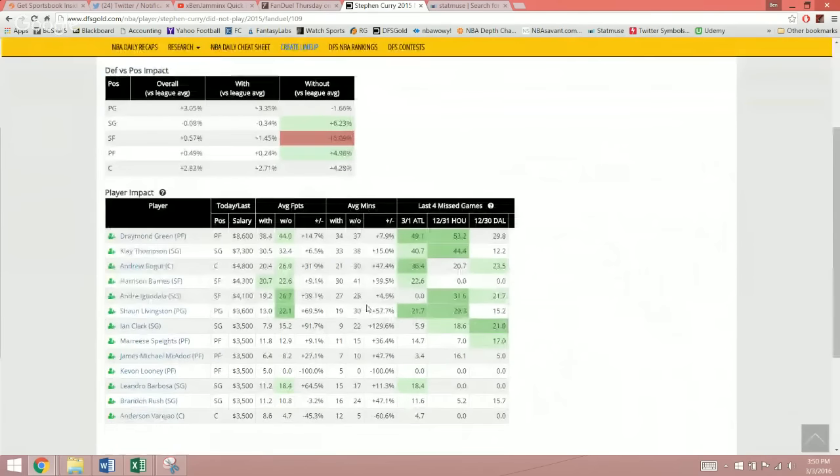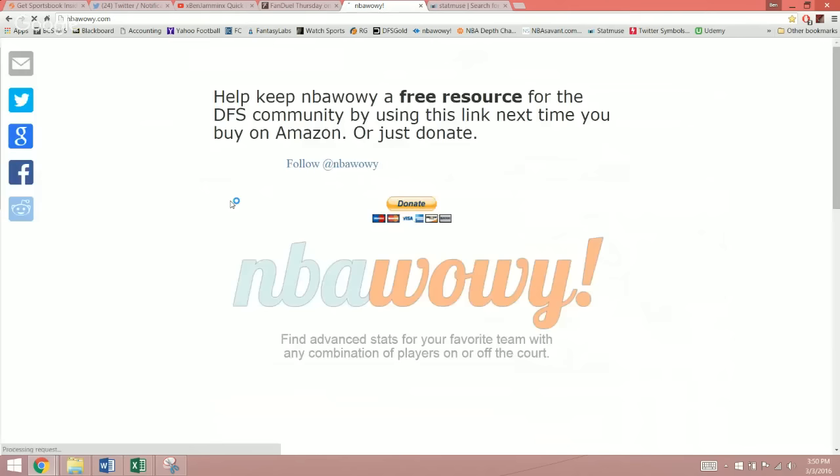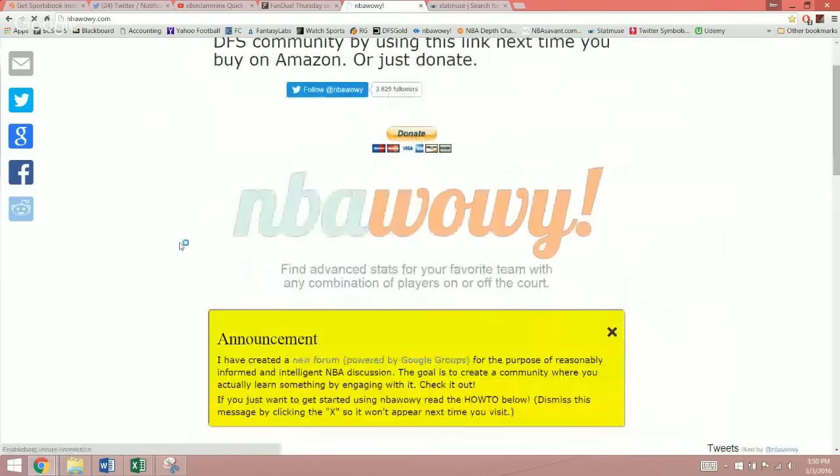Or I guess they both play more. Harrison Barnes and Iguodala both get a little bit more run, but Iguodala seems to get the least amount of run. Ian Clark gets the most percentage-wise, so he goes up from 9 to 22. So this is definitely a good way to look at it. And if you want to know a little bit more information based on players when they're on and off the court, you can go to NBAWowie.com.